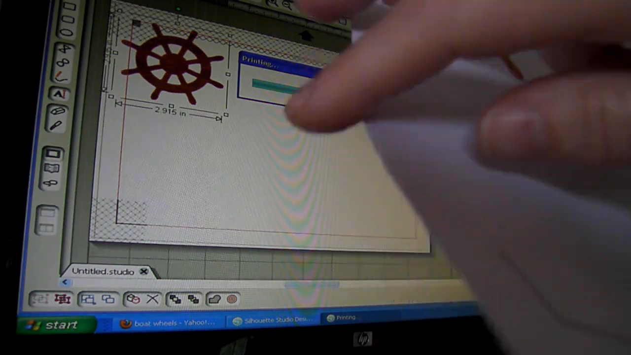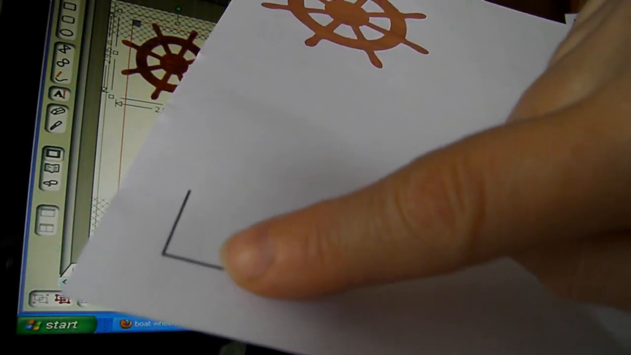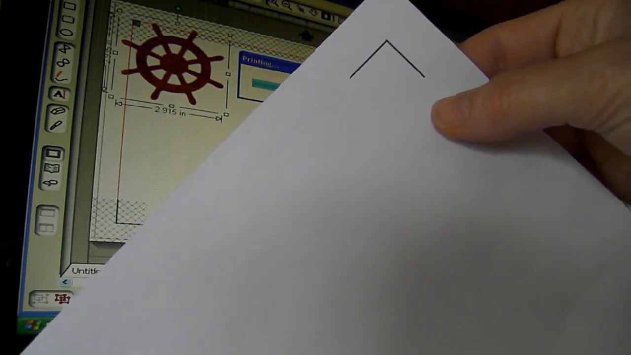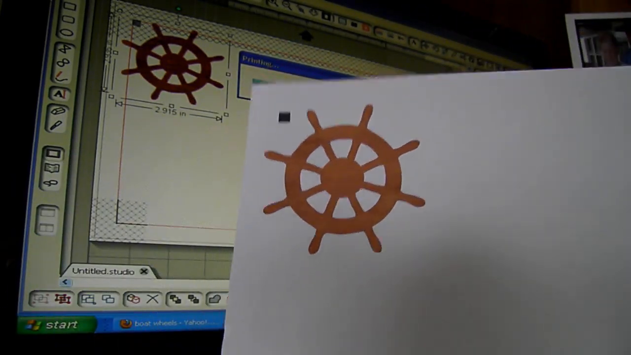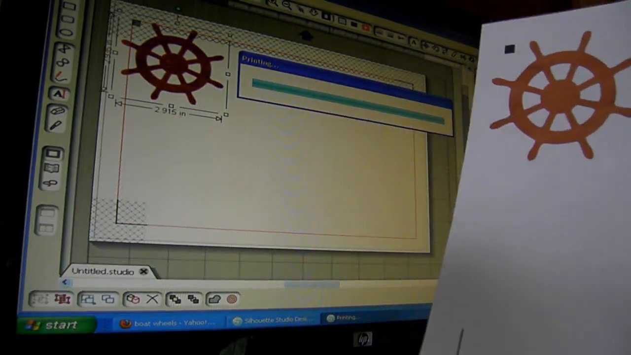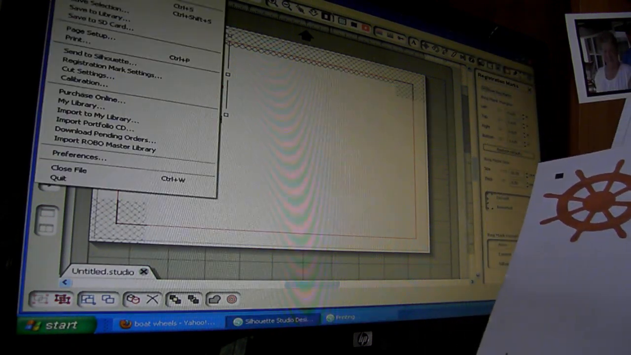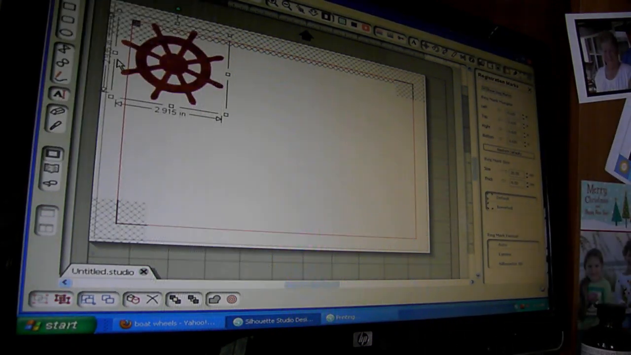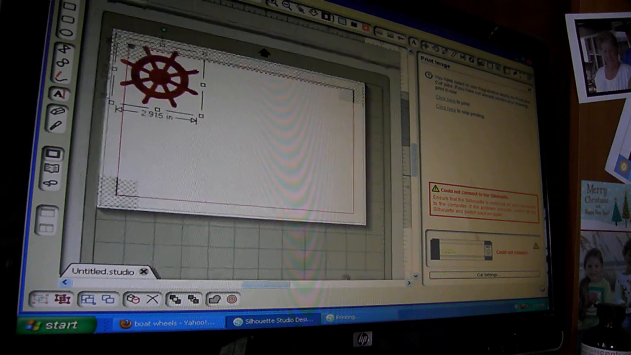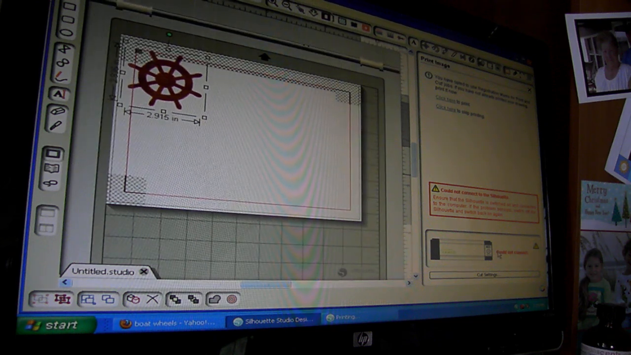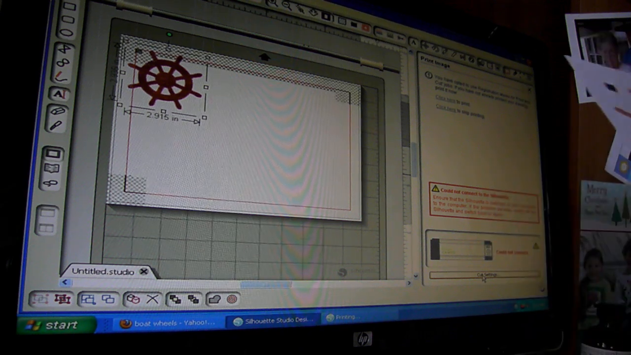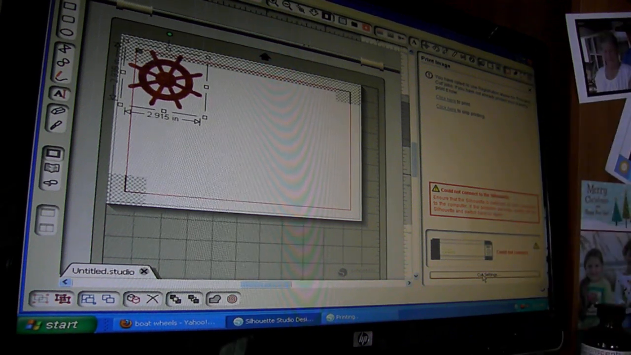Registration mark up here in the corner, registration mark down here in this corner, and one over here. So that when you go to your file menu up here in the left-hand corner and you say send to Silhouette, of course I don't have mine connected right now, when you hit your cut setting, I think it asks you to pick up the registration marks.